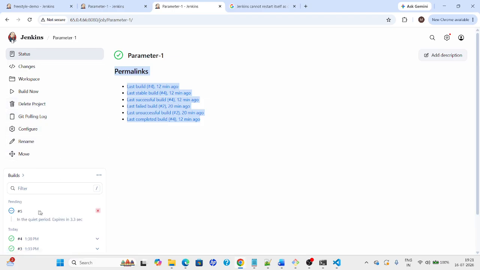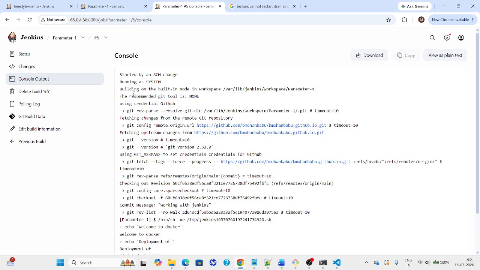See, now it has automatically triggered the job in the queue, in the quiet period. So finished waiting. Now it is running. If you want, you can cancel it, but it is triggered and successful. You can see here, started by SCM change.